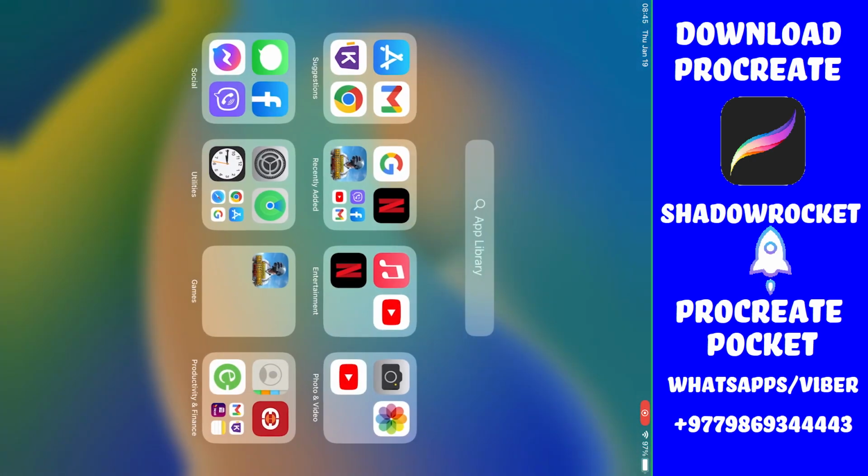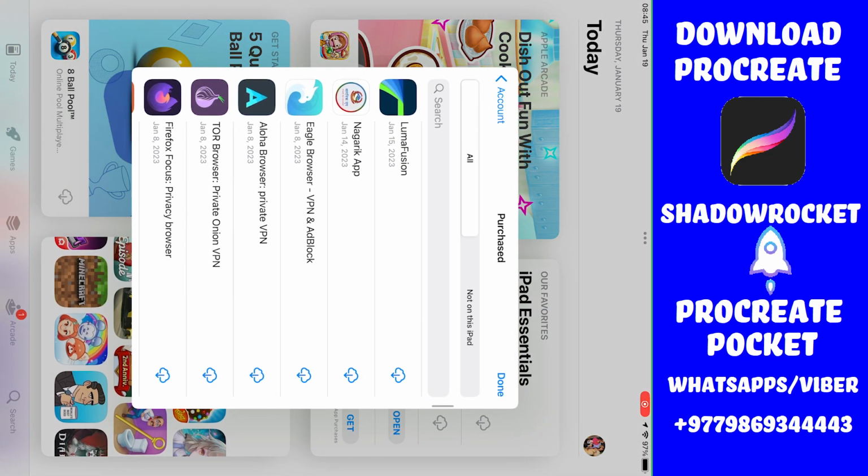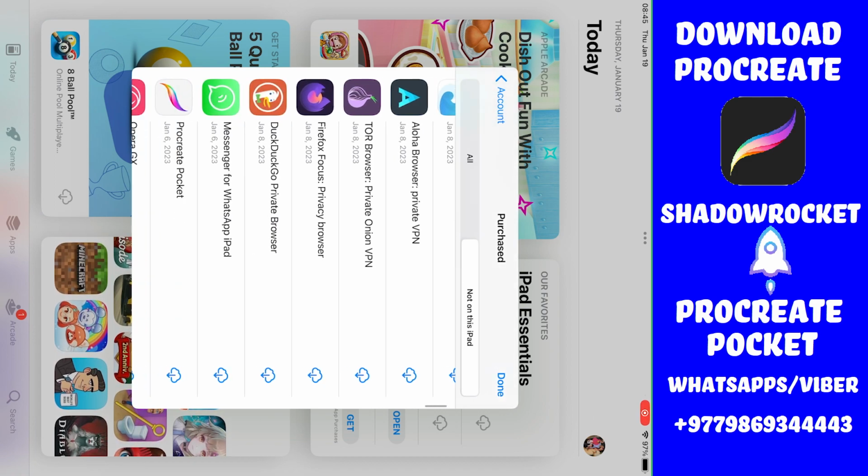Hey friends, today I'll show you how to download LumaFusion, Procreate, Shadow Rocket, and etc.